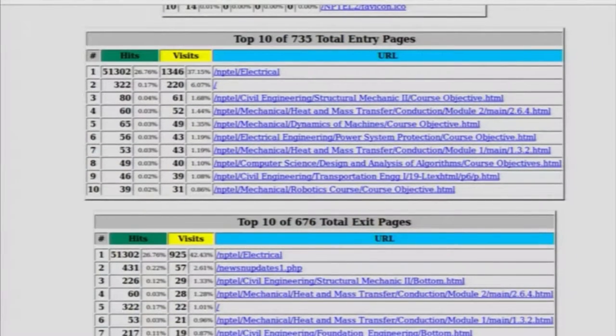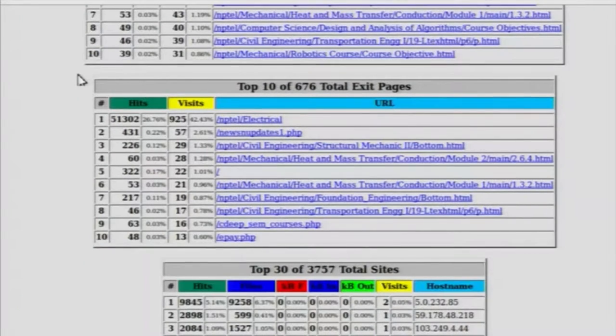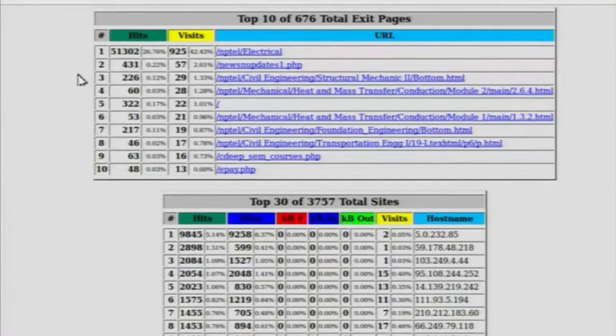This one is the top 10 of the 735 total entry pages. So an entry page is a page that is requested for the first time when you make a visit. So these are the different pages that have been requested. And the next one is exit page, and exit page is the last page that is requested during a visit. This is the exit page.